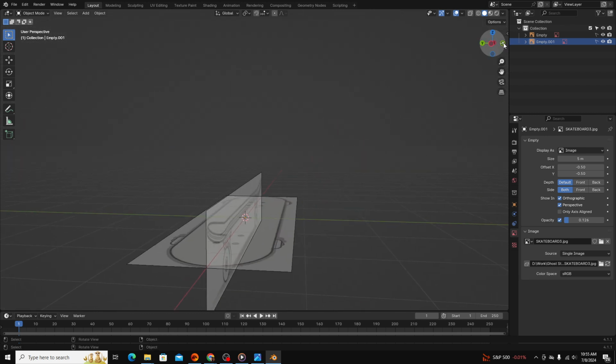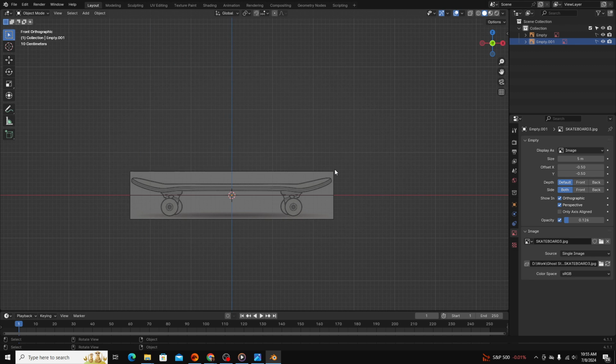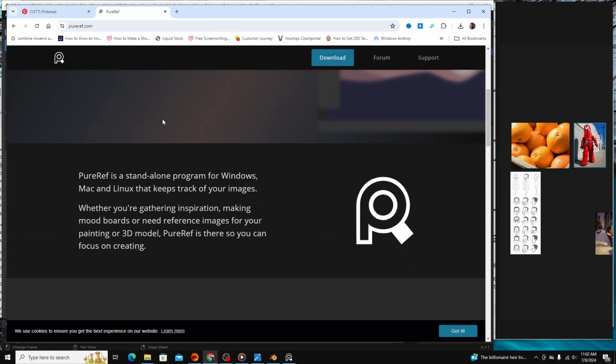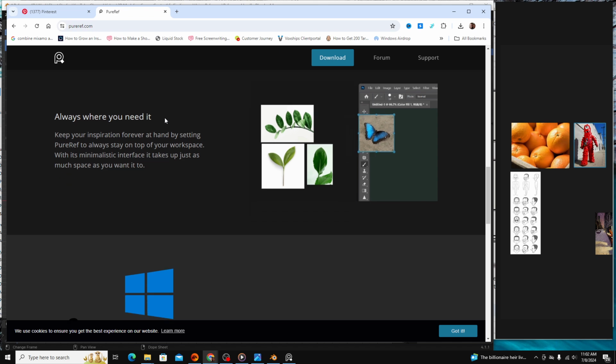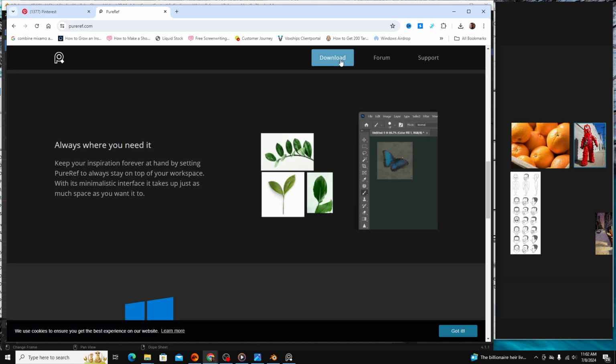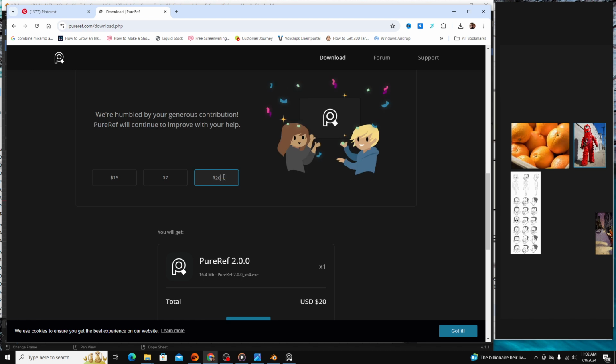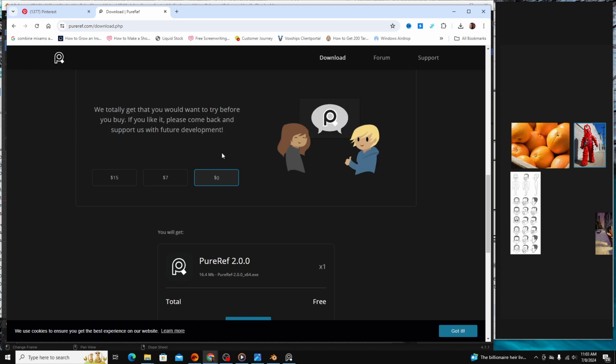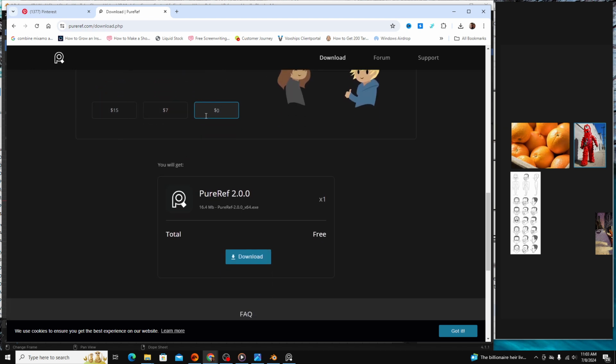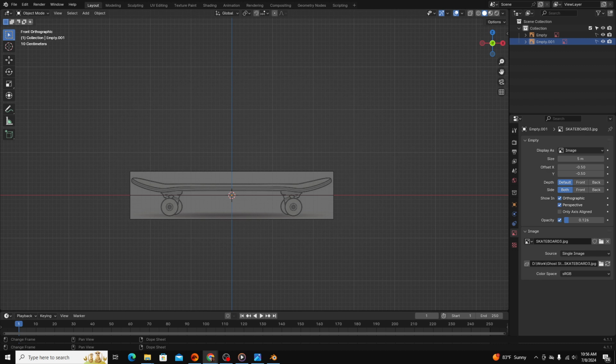Okay, so the second type of reference is inspiration reference. And a great tool to do that is actually not in Blender, but it's called PureRef. PureRef is a standalone product, and it's kind of a pay-what-you-want product. It's essentially a really valuable mood board. If you don't have it already, you can get it by clicking Get PureRef, and you can get a free personal copy. If you use it a lot, I would definitely recommend donating some money.